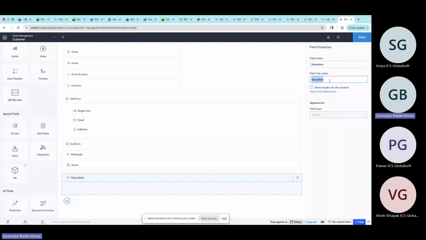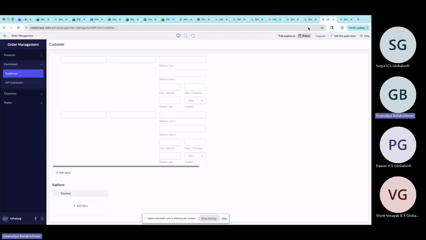And if you drag the section, you get this option: show header for this section. If you want to hide the section name, you can hide it from here. If you see in the front end, the education header will not be displayed.